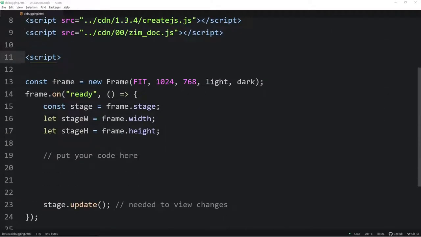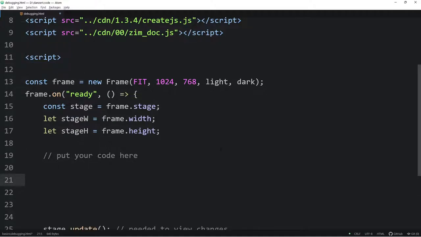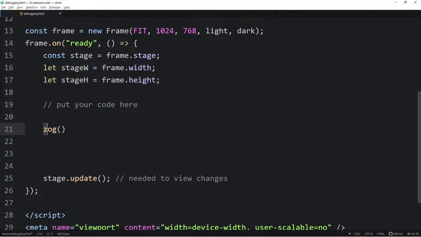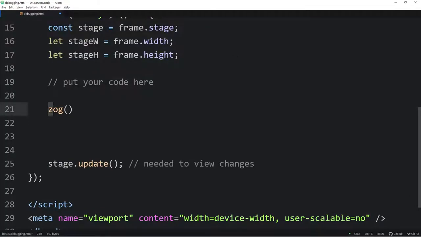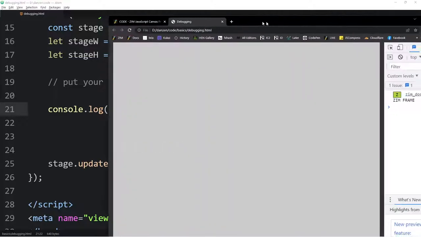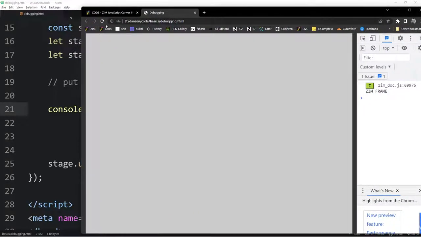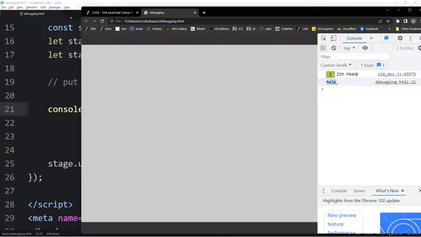So if we come in here, we can say zog, that's ZIM's version of log. Cute, huh? Otherwise, the traditional JavaScript is console.log, which is quite lengthy. Hello. Help. Okay, let's put in help. So that's raw JavaScript, console.log help. And so if I refresh here, there it is saying help.